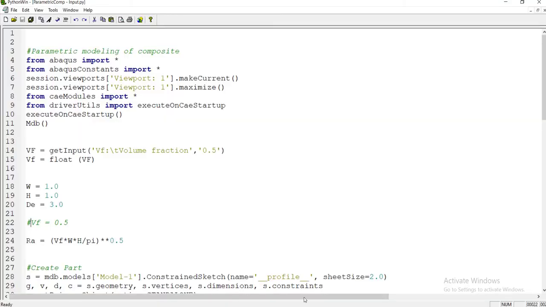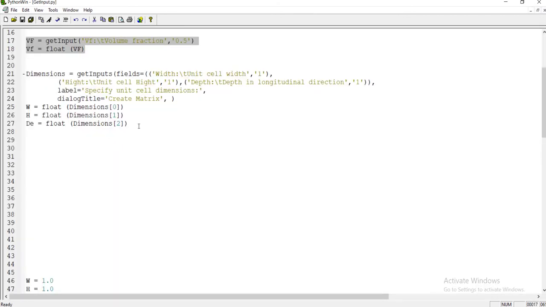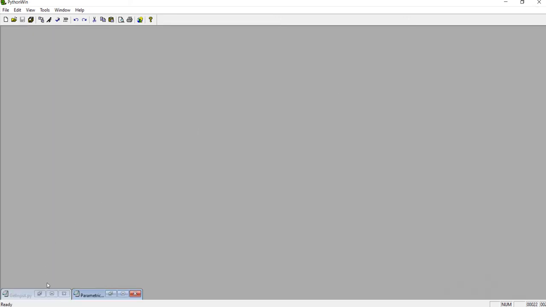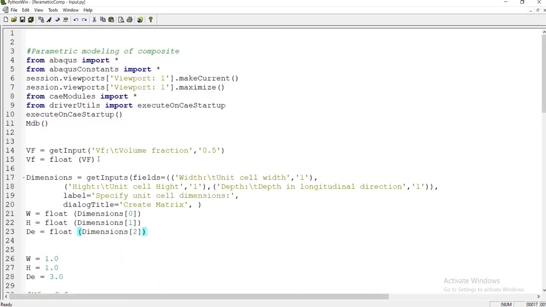In the next step, we want to enter all the parameters related to dimension from the GUI. We use these commands. These commands help us to enter several parameters in one box. Copy the commands here.